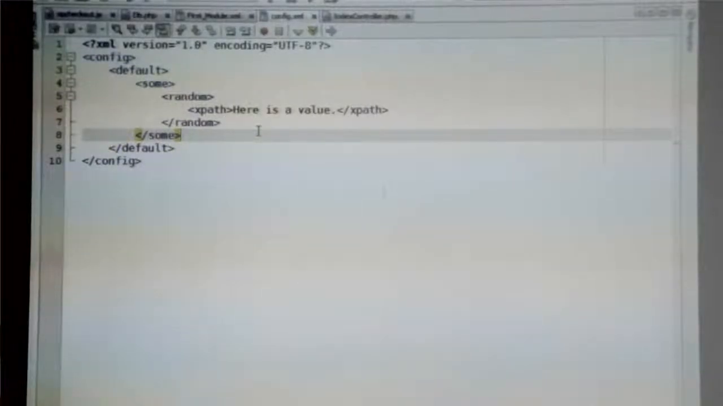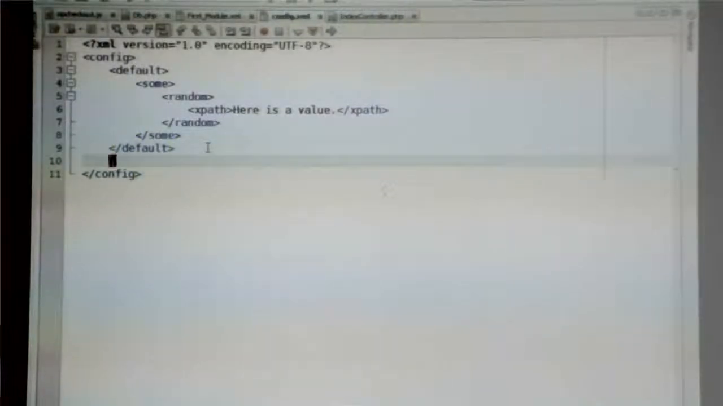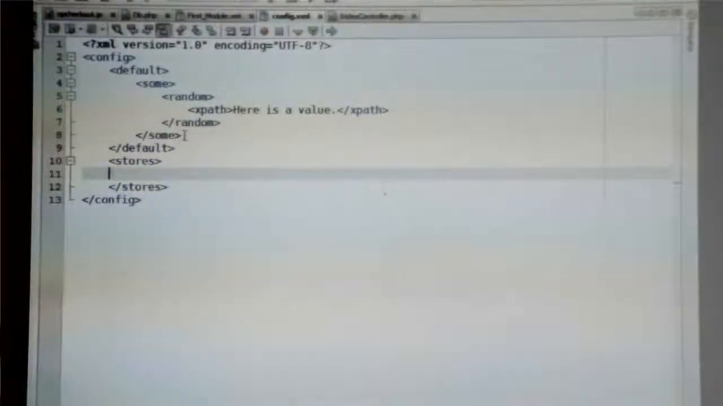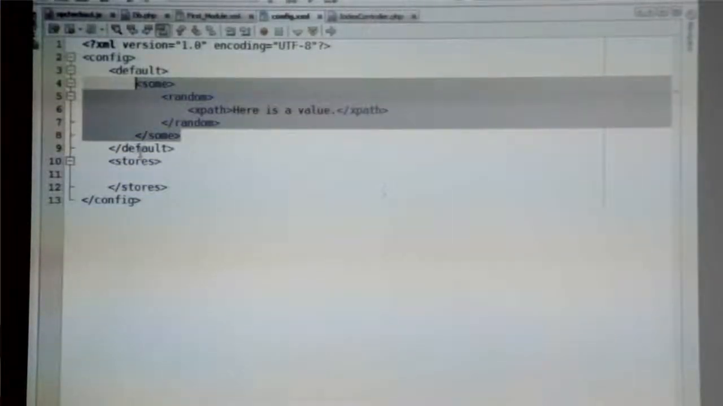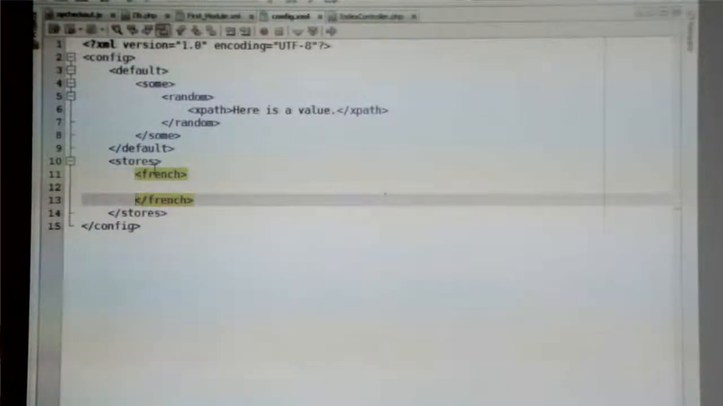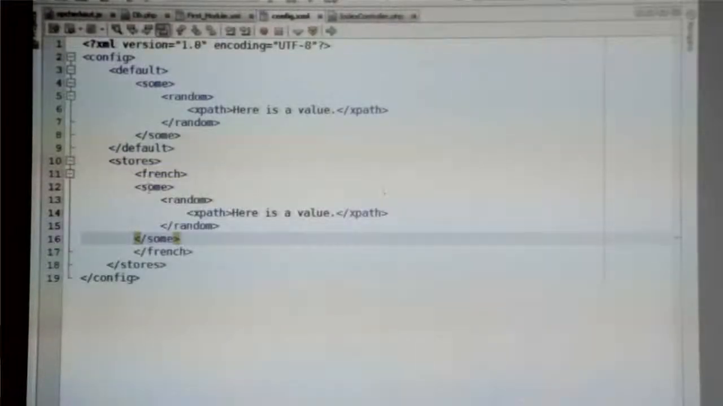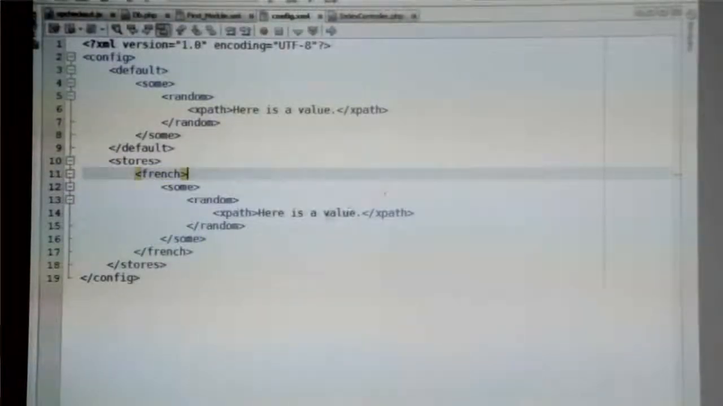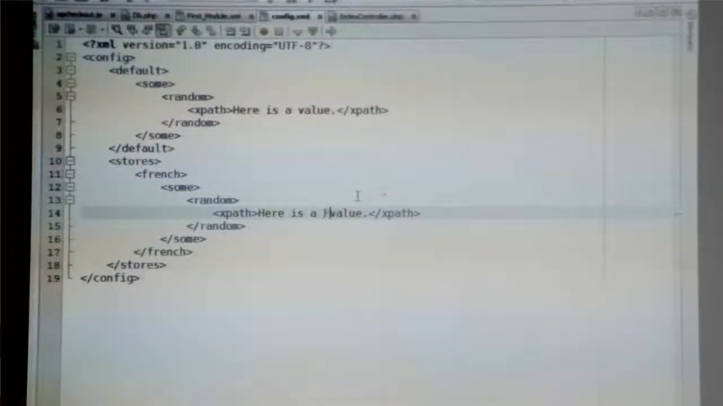So if I want to specify something different for the French store in the config XML, I need a stores node. And in there, I'll need a node with the actual store code, French. And then I can just copy in that same XPath and change this. If I knew French, I would write this in French, but I don't. So this will just serve to show you that it is, in fact, working.